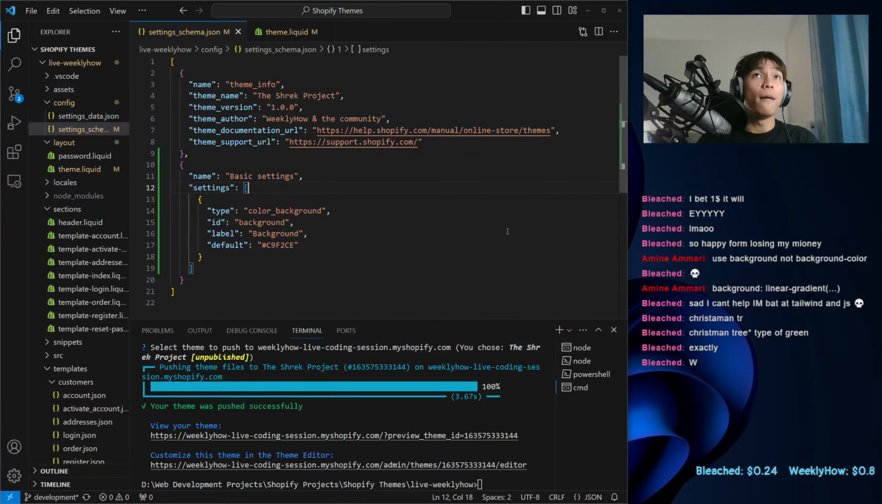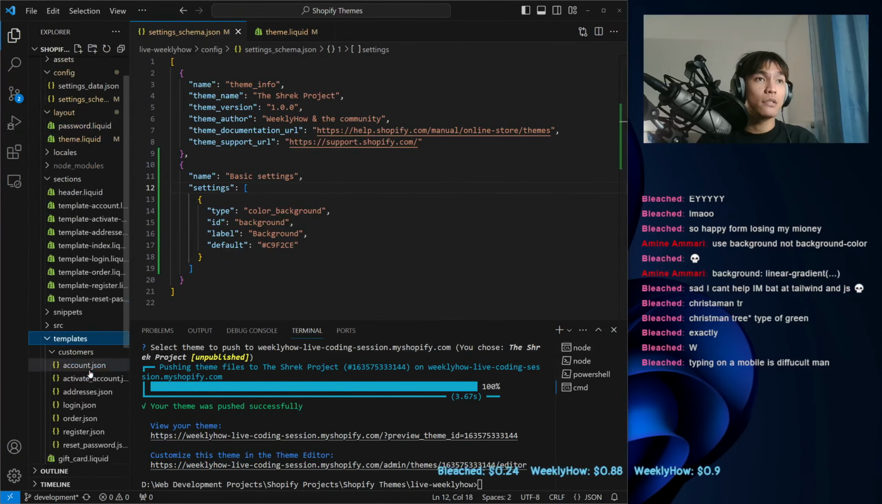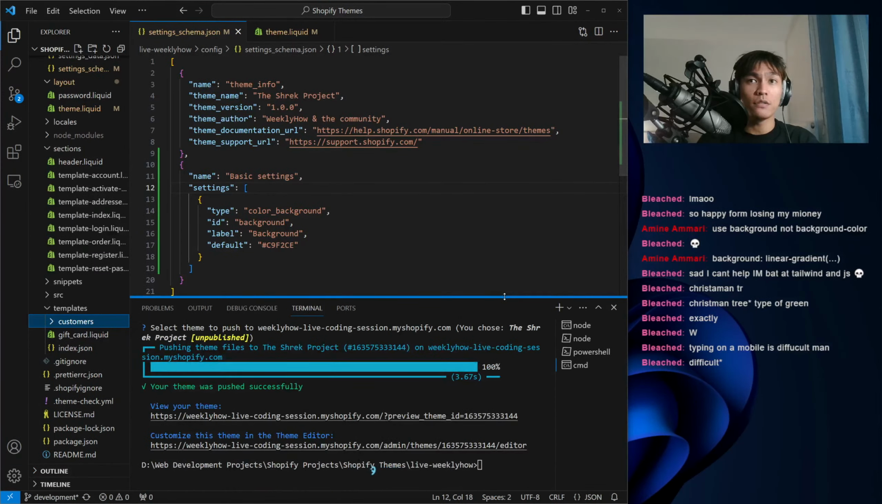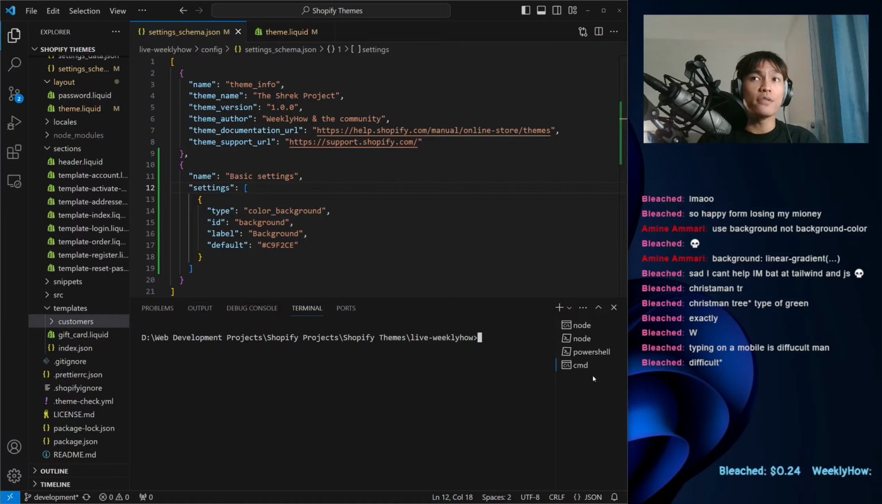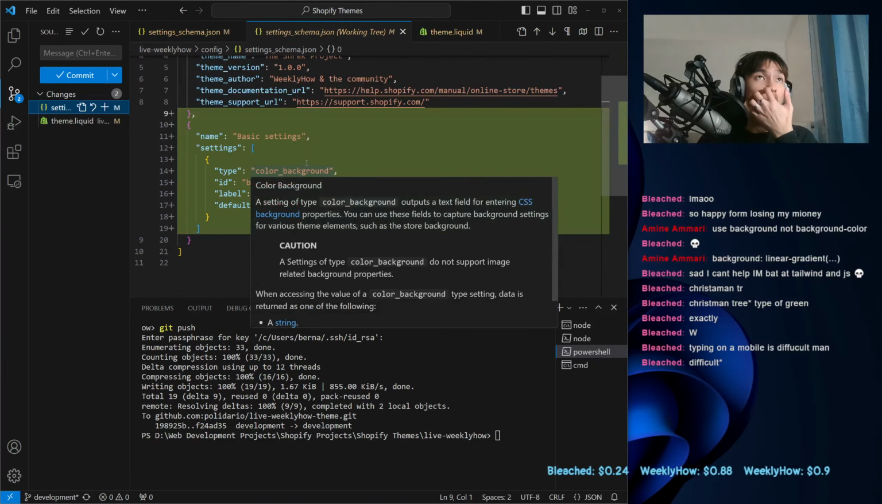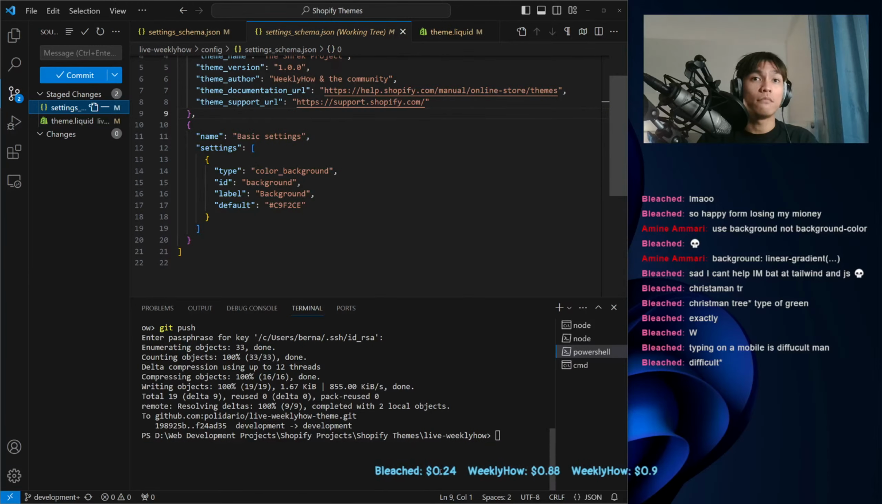Let's try to do something more. Perhaps let's start working on the templates instead of just JSON. Let's work on creating the templates. That way we won't have issues in the future, right? Let's do that. But first, I want to push this. That way it's saved already and we don't have issues with backups.